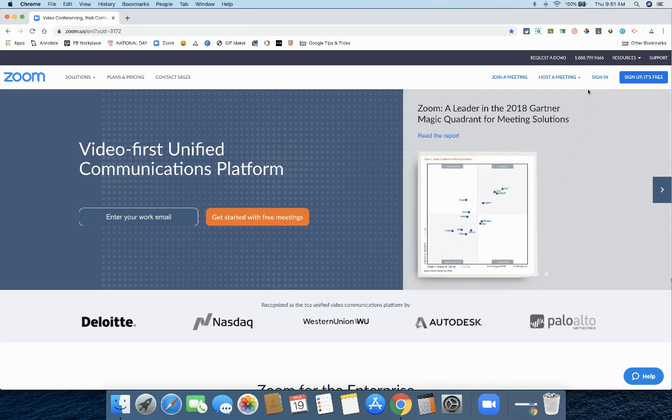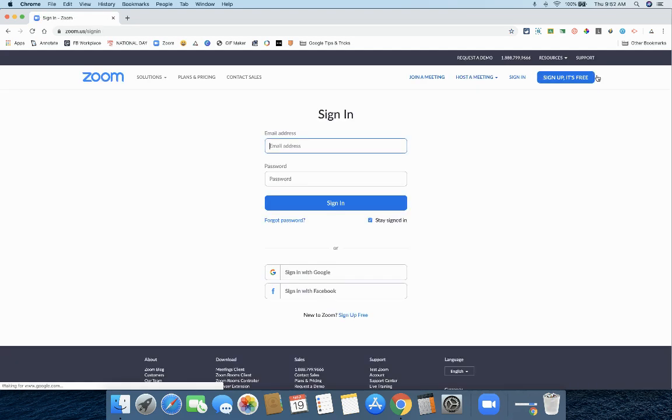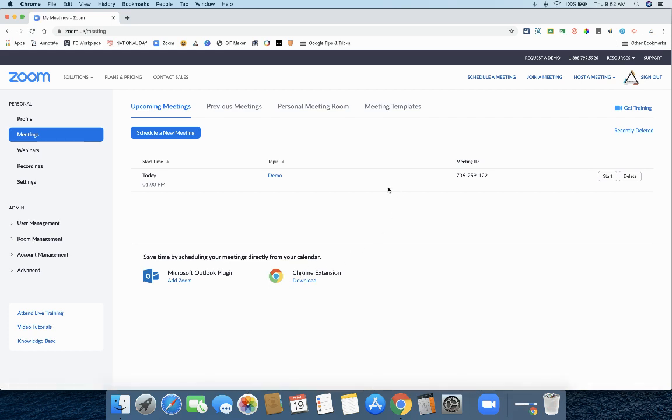And once you sign up, of course, you're going to sign in at zoom.us and you're going to sign in with Google. So once you sign in, you're going to land on your dashboard for meetings. So you'll notice over on the left-hand side of the screen where we have meetings highlighted, and you'll see upcoming meeting, any previous that you've had. You guys won't have a personal meeting room because that's not included in the free version, nor will you have meeting templates.